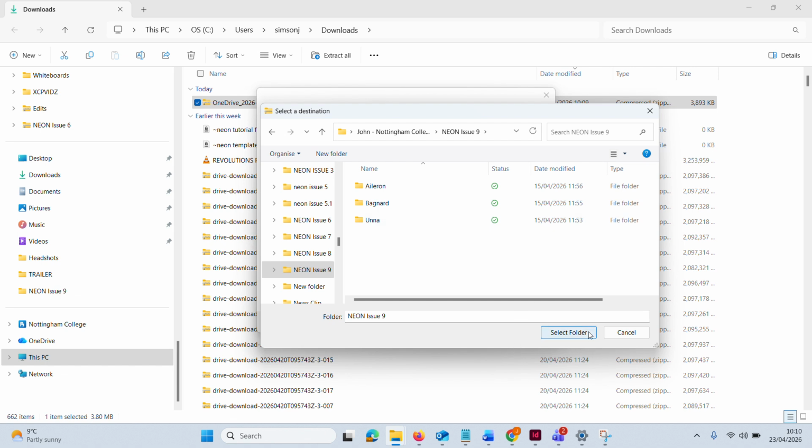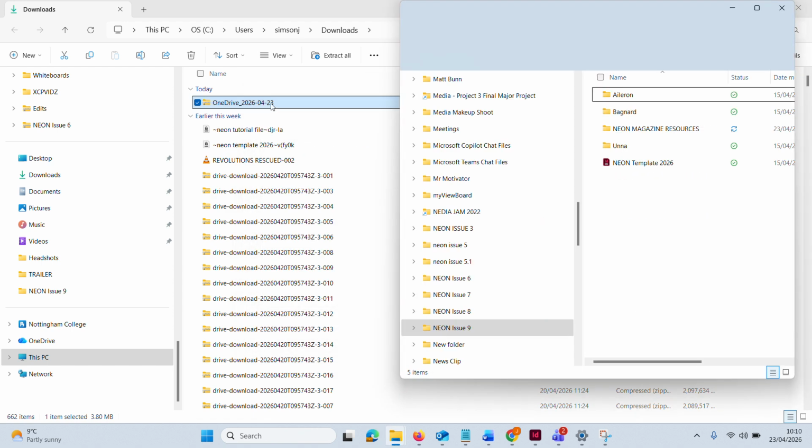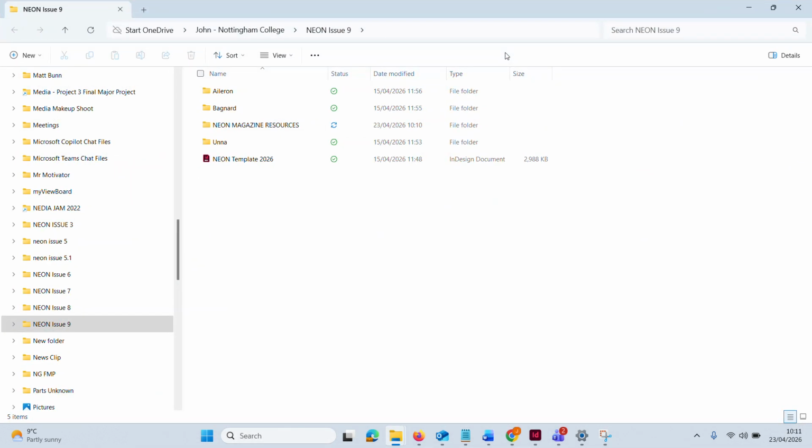But you set up a folder, call it, I don't know, Neon double page spread or my FMP article, whatever. As long as you can find it and it's on your OneDrive Nottingham College, we're good. So I'm going to click extract, which shouldn't take too long. And now when I go into this folder, which pops up, I have got Neon Template 2026, and then I've got 3 folders with fonts in. So before you open your Neon Template 2026, we are going to install those fonts on the system.